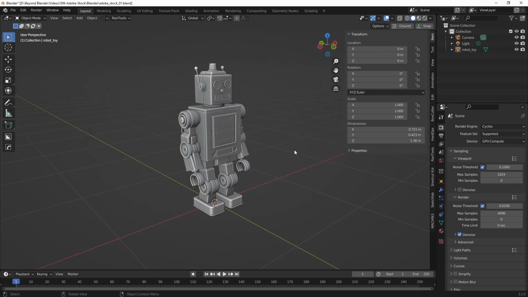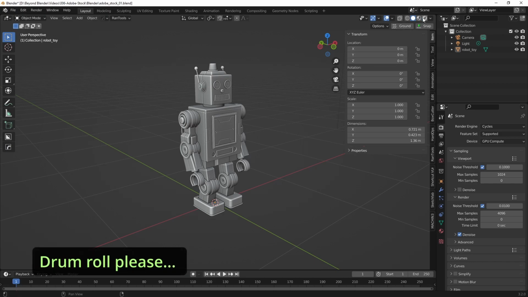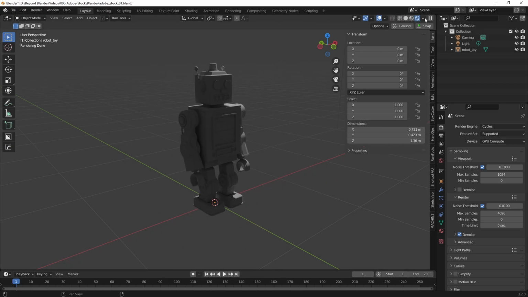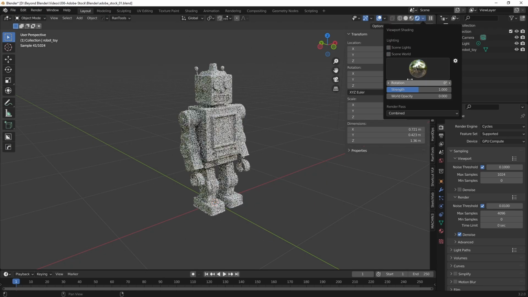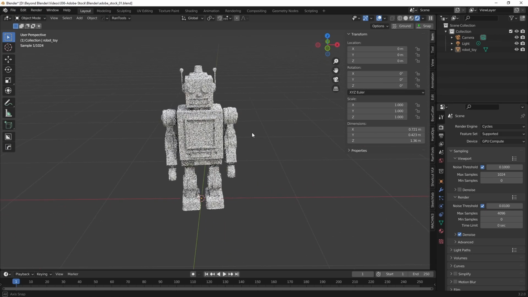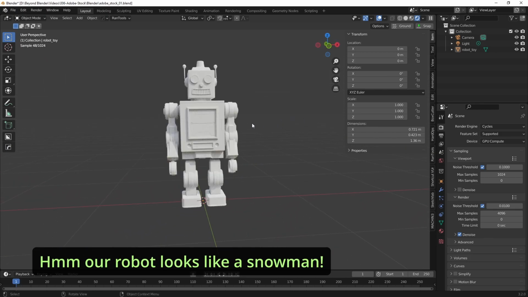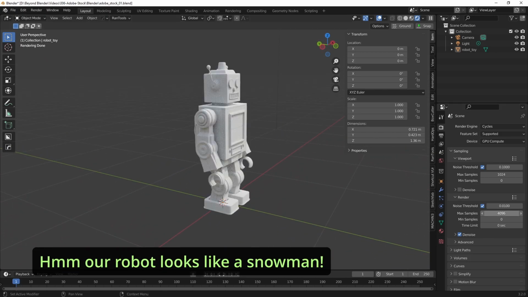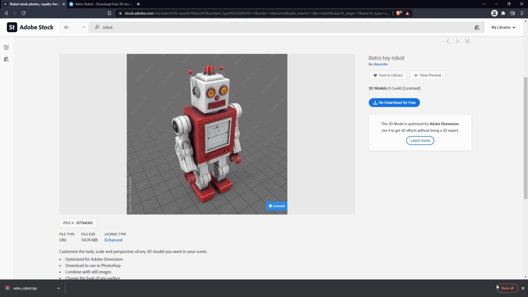It's the moment you've all been waiting for, guys and girls. What does it look like? Let's have a look. Let's go into rendered mode. Ta-da! Let's turn these off and let's put him into a car park, or studio light, whatever that was. So our robot is looking a little anemic and quite different to what we actually downloaded, which is this. So we've got some nice reds, yellows and whites there.